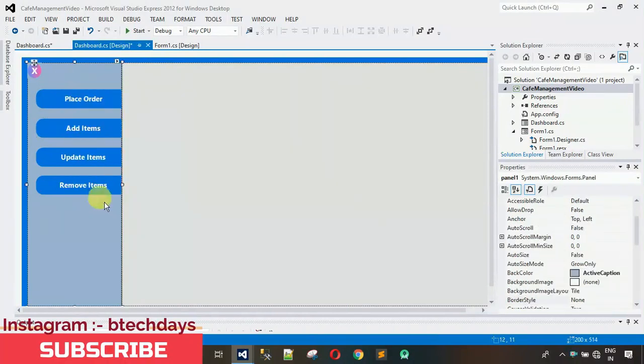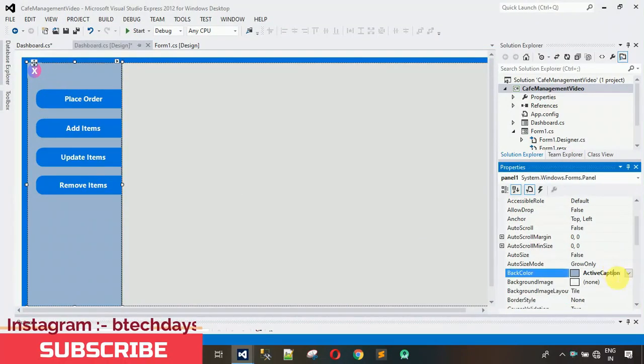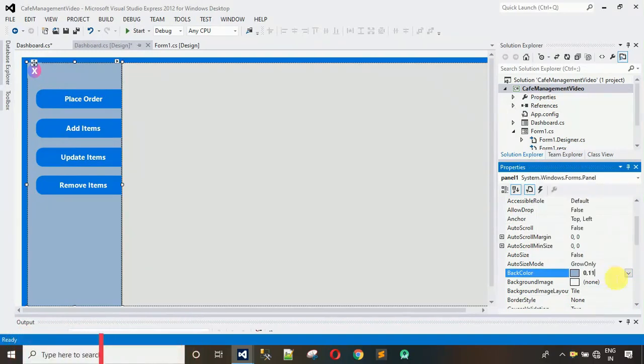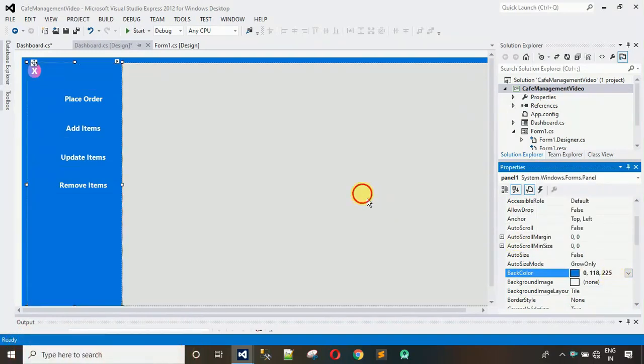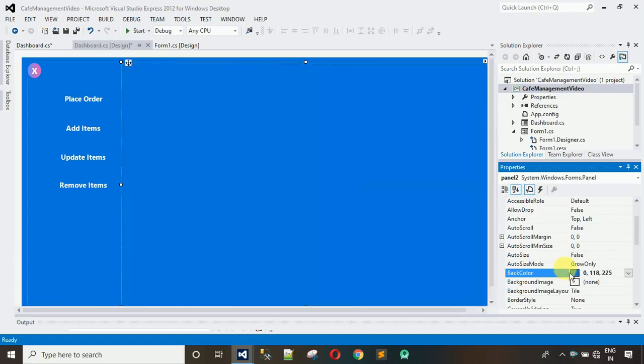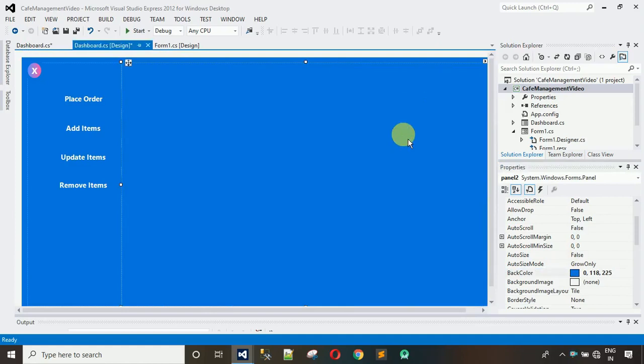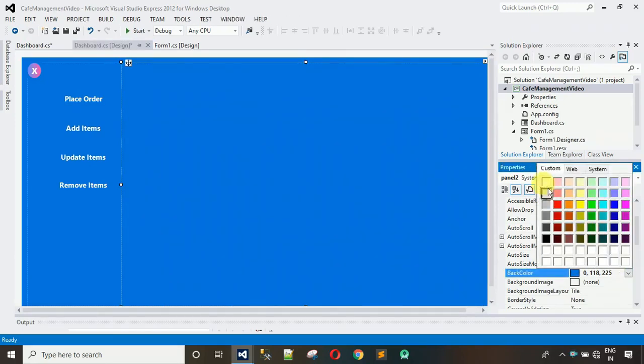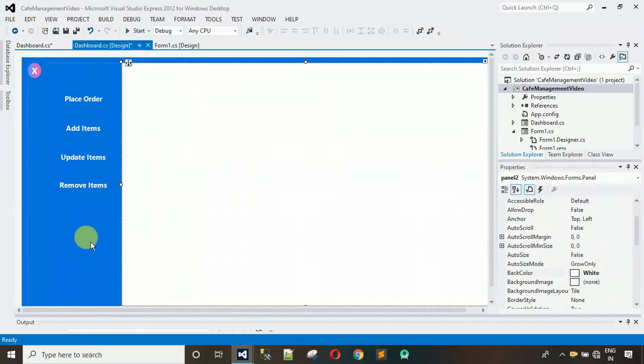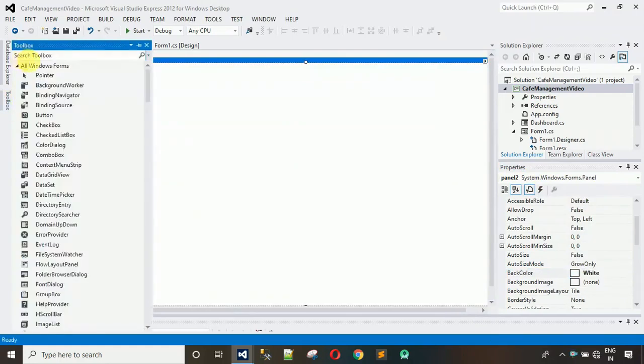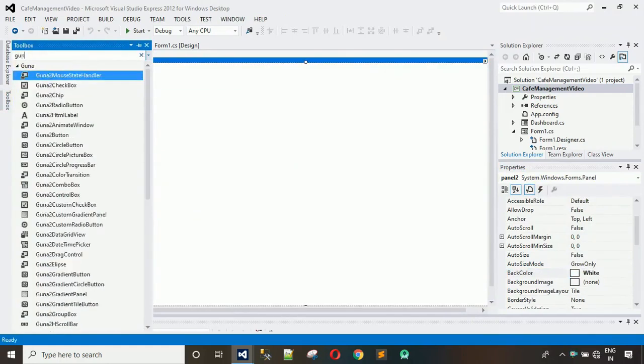Now we have to change the color of these. So change this one's fill color to 0,118,225, and in the same way we have to change it for this one too, 0,118,225. Okay, I want this one to be white, so I'm changing this one to white. And after this, we have to add one Guna 2 ellipse.